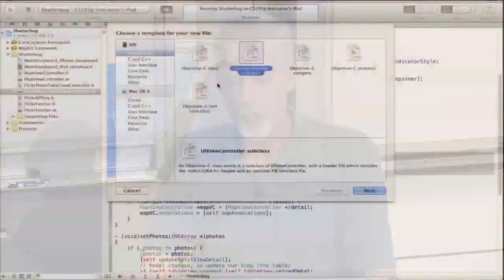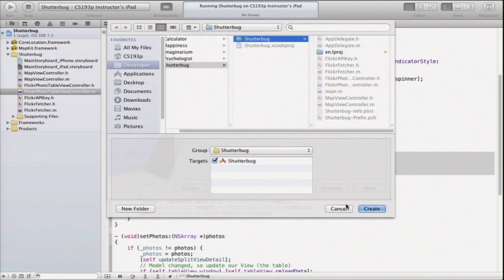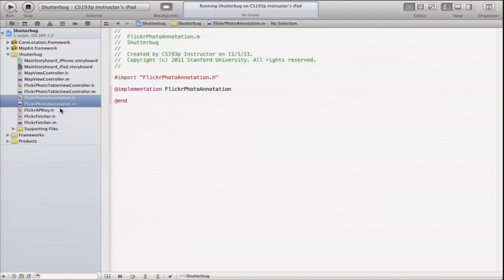This is just a direct subclass of NSObject. Okay, so I'm going to create a new class, right? New file, Objective-C class. It's going to be a subclass of NSObject. I'm going to call it FlickrPhotoAnnotation. Okay? So it's just an NSObject called FlickrPhotoAnnotation.